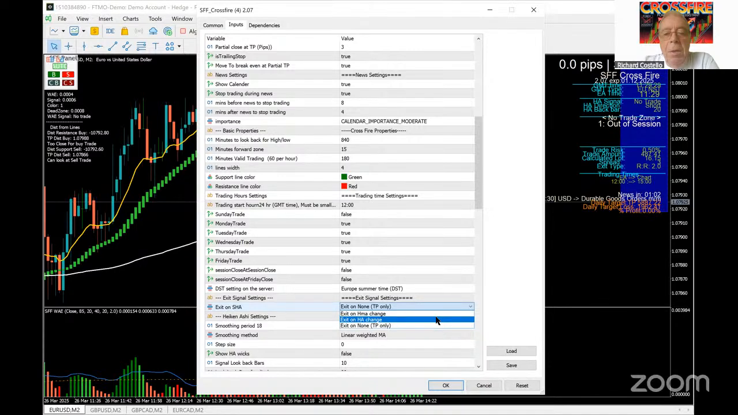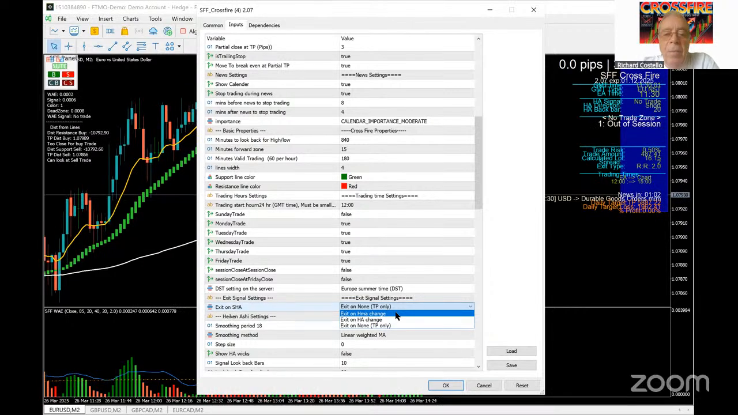Or you can ask it to get you out on a Heikin-Ashi change. So that's these green wave candles when they change. If you're in a buy and you've got a green wave and the wave begins to change to red, you can ask the trade assistant to take you out of the trade even before you reach your take profit. The HMA change is not valid on Crossfire. We don't use the HMA. That stands for the Hull moving average, which doesn't apply to Crossfire.